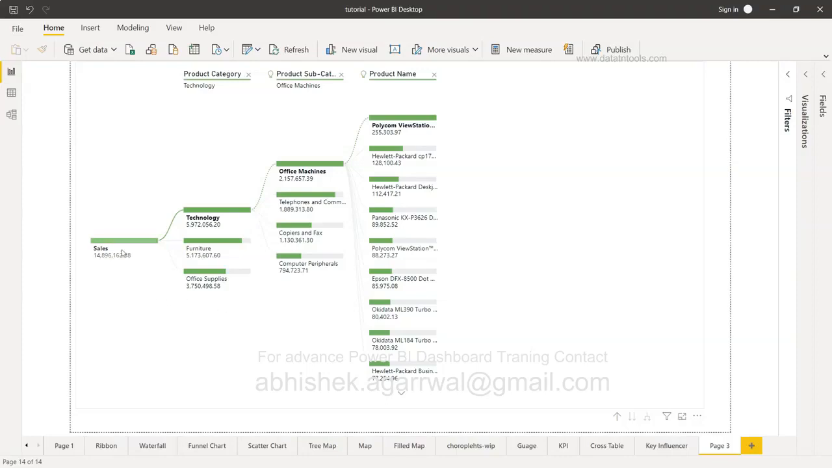So what is going on over here is we have the sales of a company, which is divided between three main product categories: technology, furniture, and office supplies. And for each product category, we have the product subcategory. So for example, technology, we have office machine, telephone and communication, copiers and fax, and computer and peripherals. And for each product subcategory, you have the particular products over here. So you will see that the highest sales is coming from the product Polycom View Station ISTN. Close to $255,000 of the sales is coming from here.